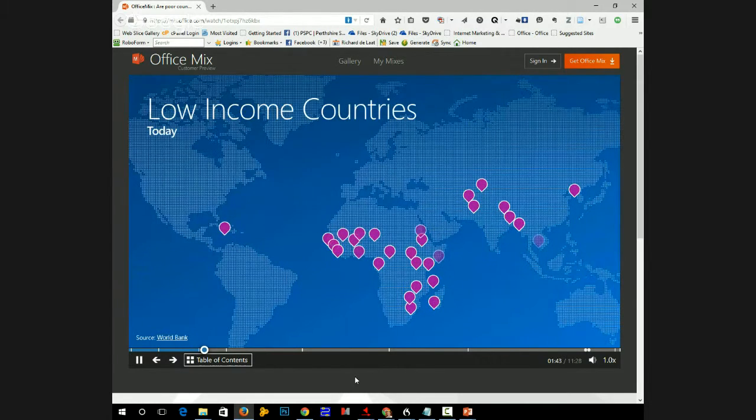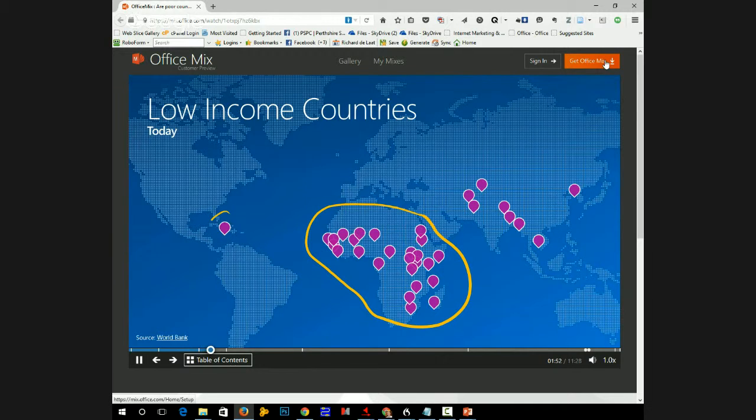Here's a map showing where those poor countries are located. You see, most of them are in Africa. We have one country, Haiti, over in the Americas.